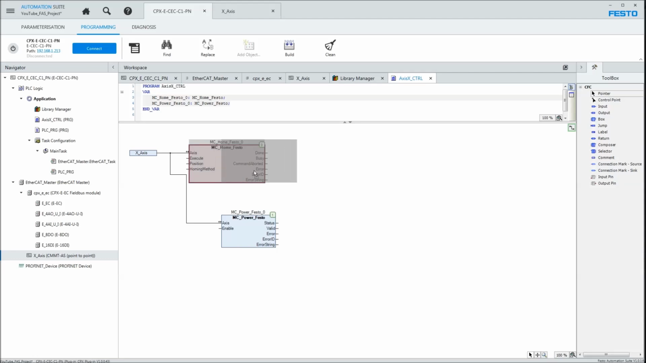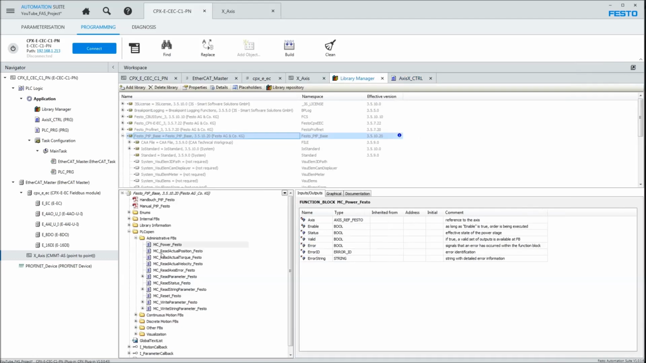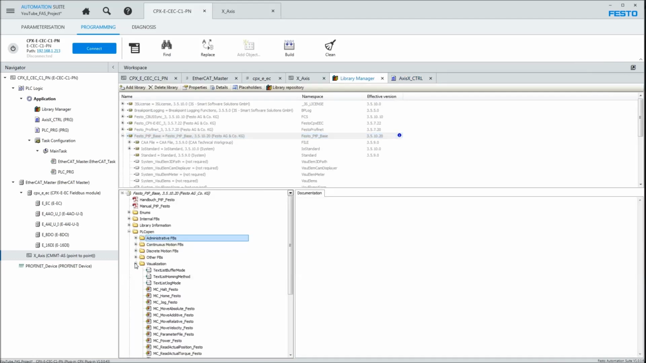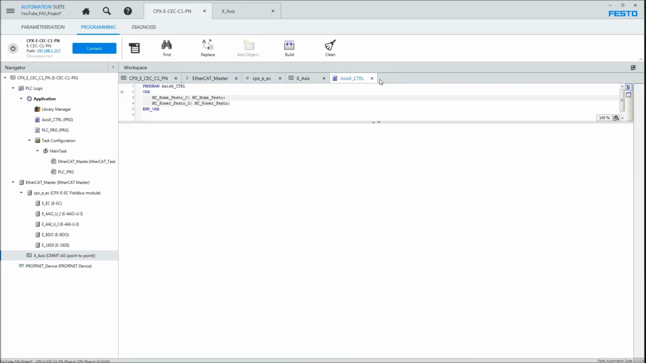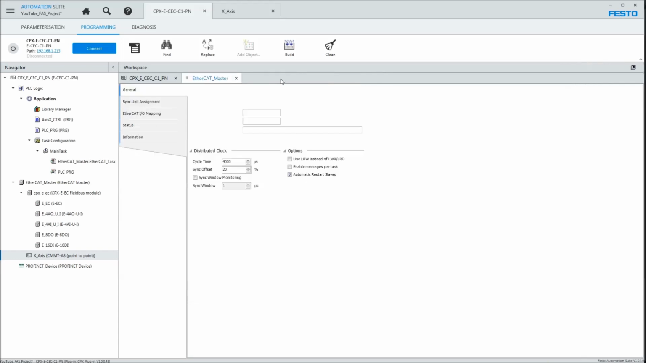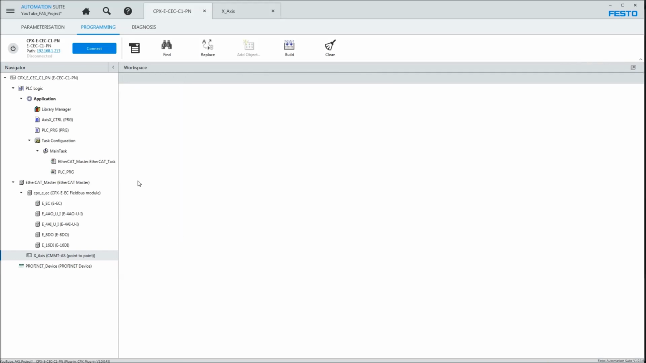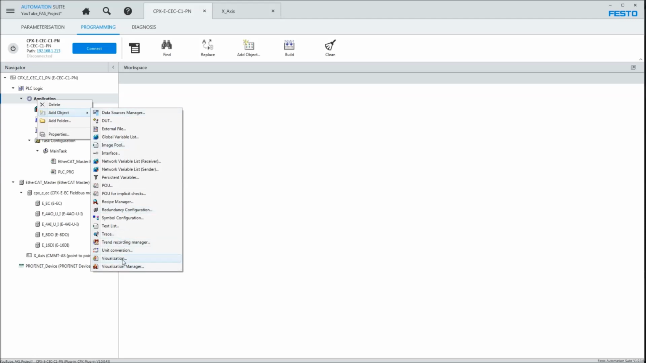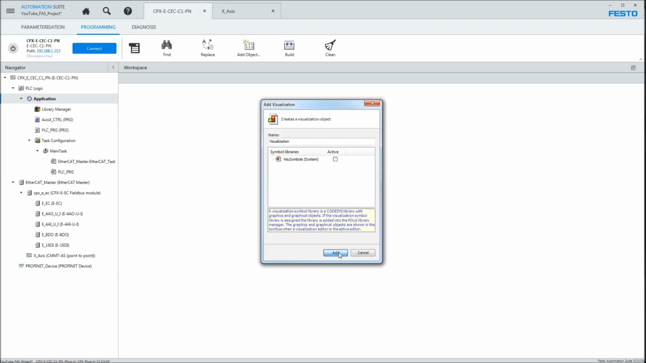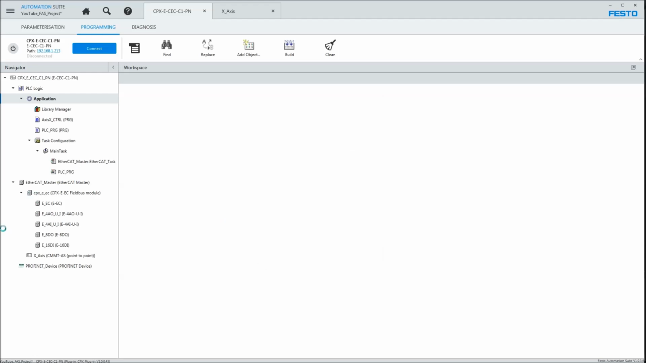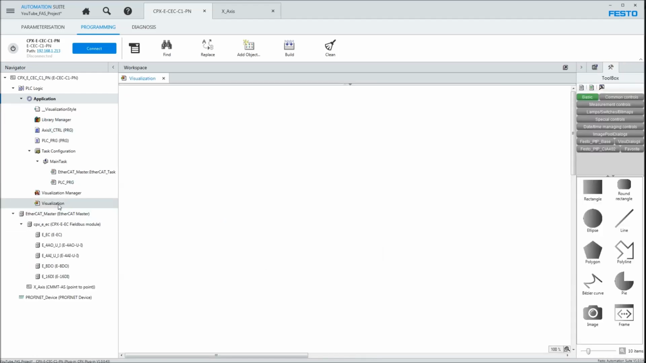To go along with the function block library, if you go back to the library manager, you'll see here that there are visualizations. So for every function block, there is a visualization. It's a really quick, easy way of adding some controls to your project and getting something running and testing. So I'm going to right click, say add object, add visualization, select the defaults. It's going to add this visualization in the manager.